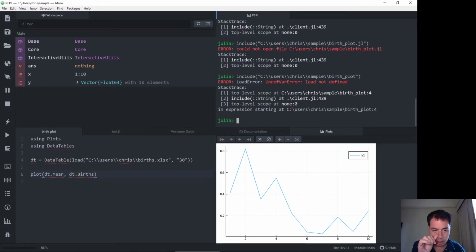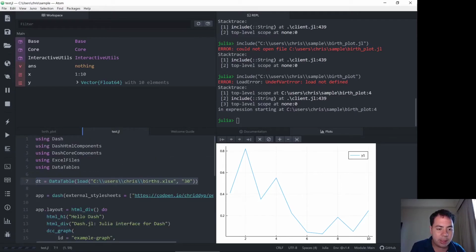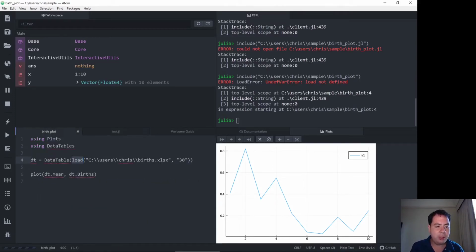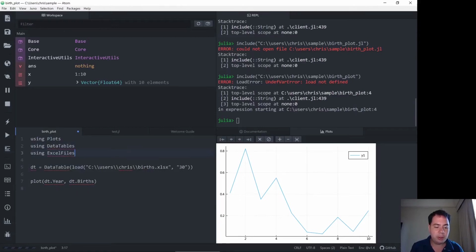Load not defined. Right, okay. So the mistake I've made here, load not defined, is that this is not defined. From our test here, I was using an Excel files package, which I haven't included in birth plot. So let me include that there. And now we can run our include statement.